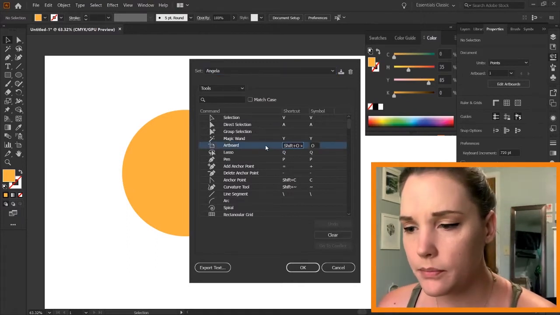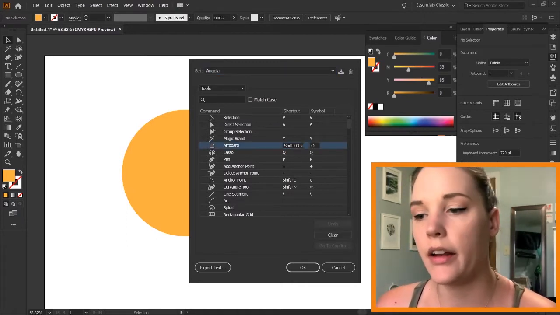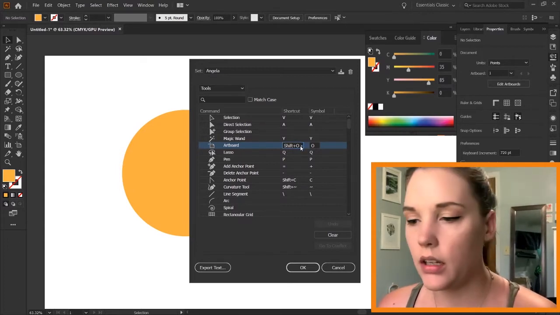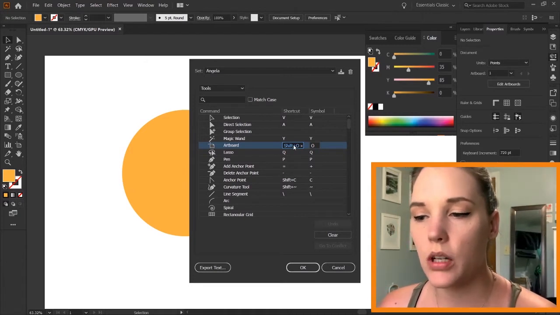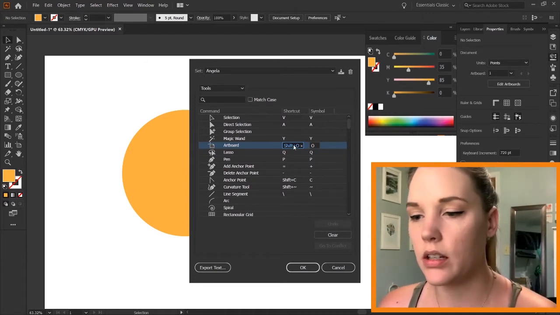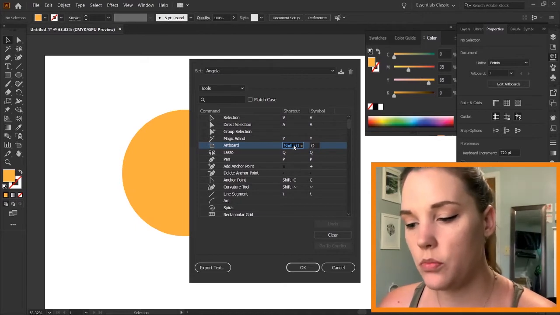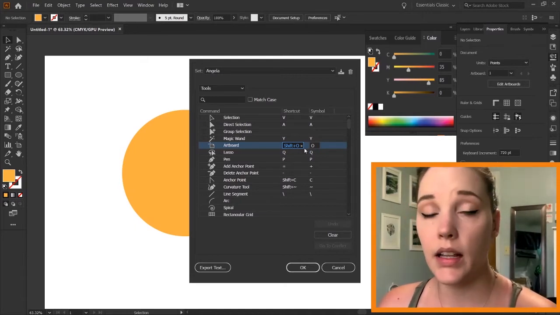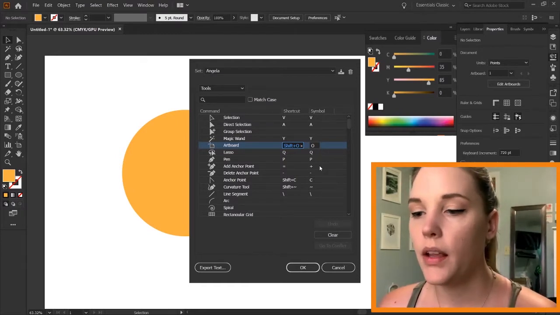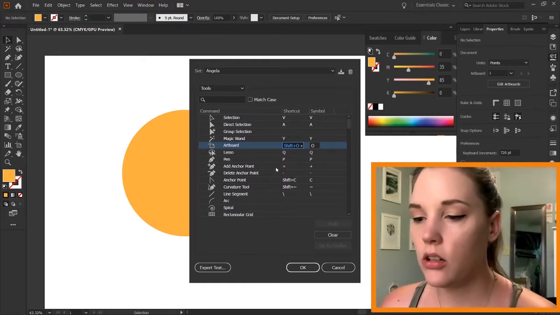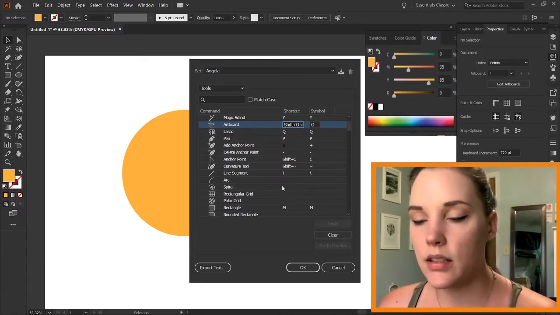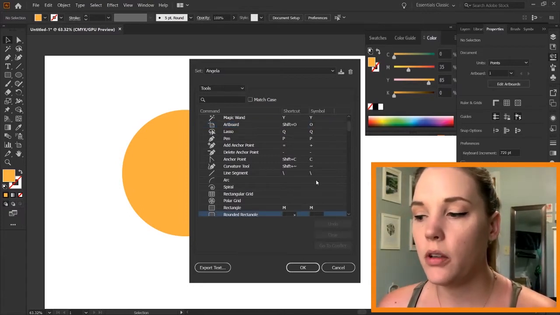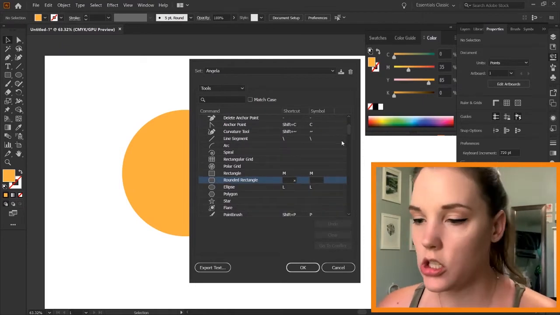For instance, I'm just scrolling down. Group selection does not have a keyboard shortcut. And let's see, Artboard, I think I created this keyboard shortcut for myself, so let's click on that. As you notice, a box gets highlighted for the shortcut. You can click in there, and once you click in there, you can put any keyboard shortcut keys in there. So just type on your keyboard. I'm just going to press Shift-O, and that way it'll stay the same. So if you don't like the keyboard shortcut that's already preset, you can change it.